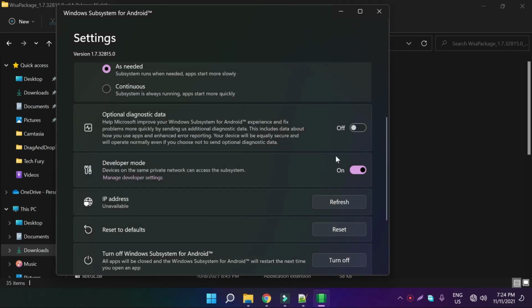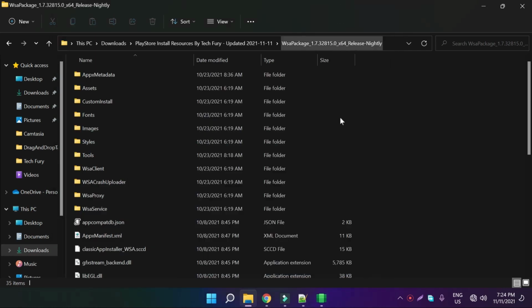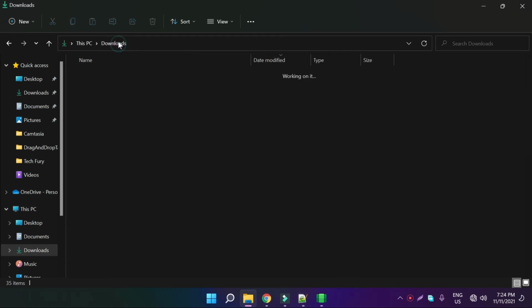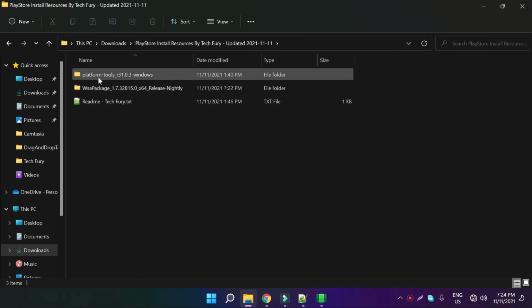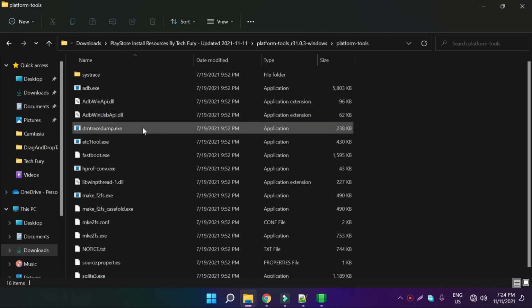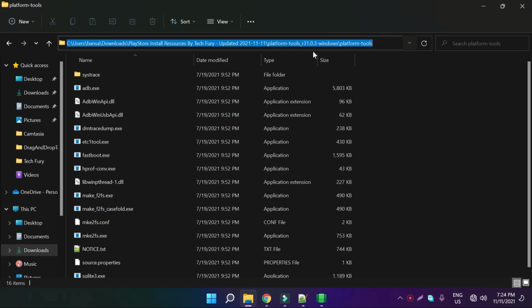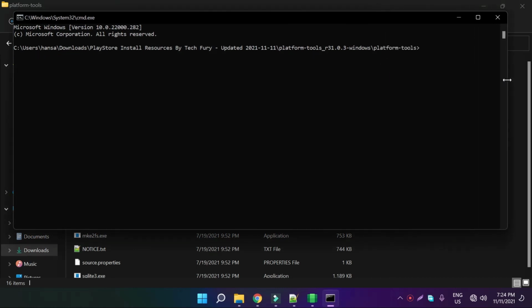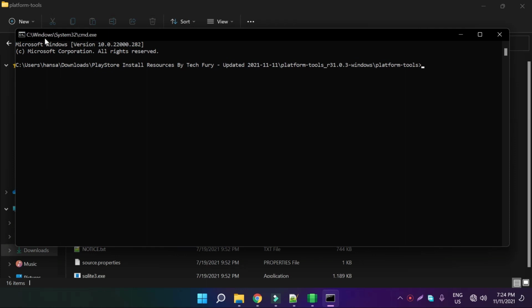Now minimize this window because we need to refresh this IP. So minimize this window and go to the downloads folder. Go to the second folder, which is platform tools. Go into that folder and go to the platform folder again, and you just need to click on this path and type cmd and press enter. Now as you can see, you are in this command prompt, in that folder.